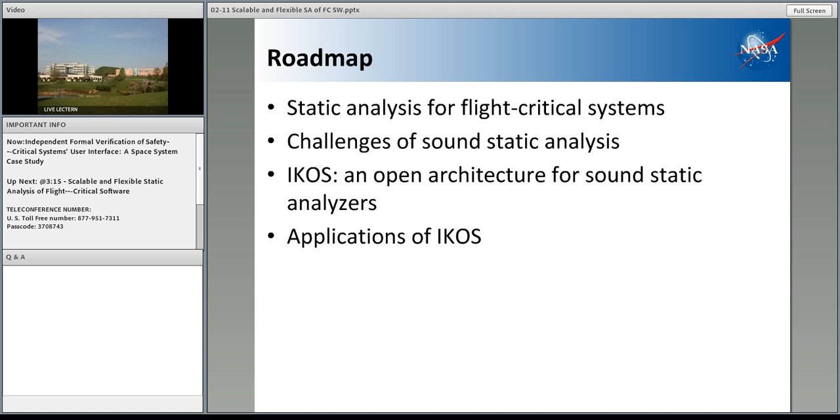Well, okay. So we'll see what it means to do static analysis for physical systems and why it's difficult to design static analyzers that are sound, which is an important requirement for doing verification. And we describe our approach to address the engineering of sound static analyzers using a platform that we are currently developing, and that's called IKOS. And we will conclude by describing a few applications of IKOS.